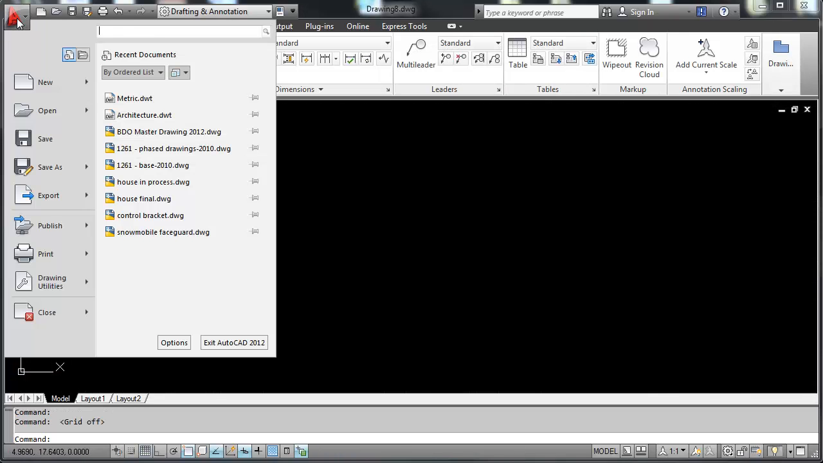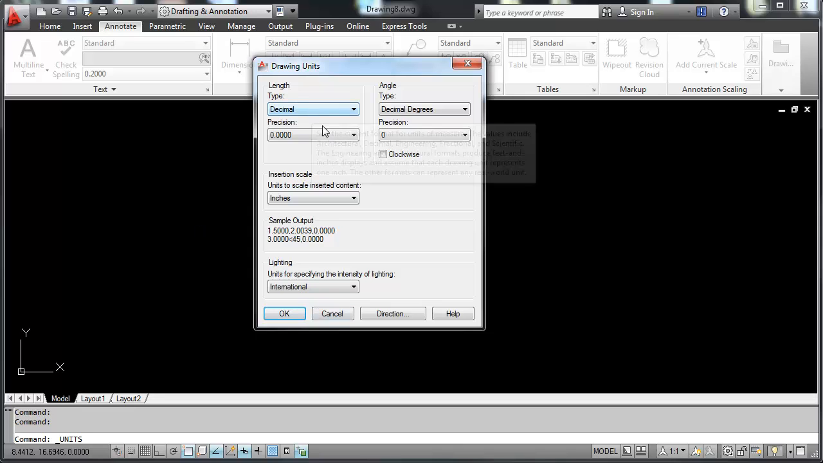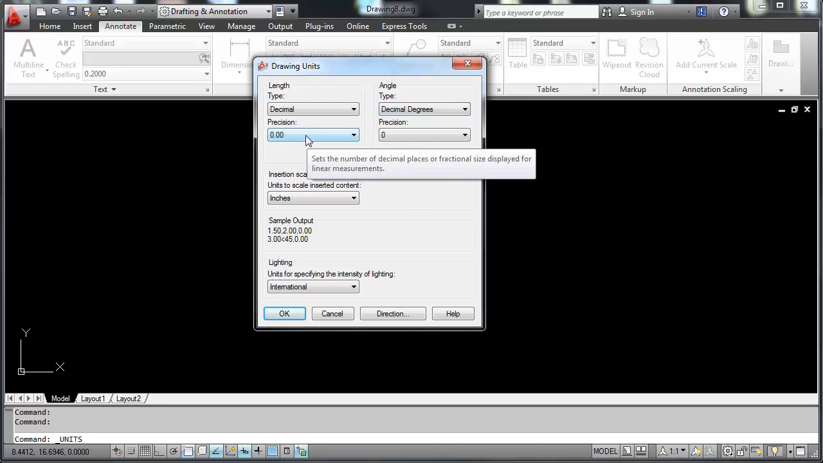Alright, we got to go to our units. We'll select the drawing utilities and go into the units here. Make sure decimal is set, and I'll set the precision to 2 decimal places. We want decimal degrees. Here you can do degrees, minutes, seconds, gradients, radians, as well as decimal degrees. We'll leave it on decimal degrees. We'll set the precision here to 2 decimal places.